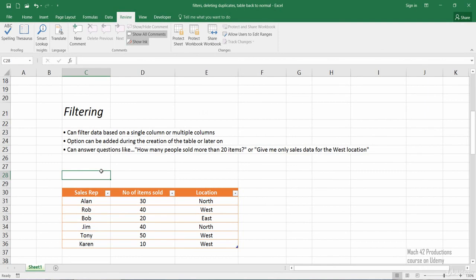Okay, filtering. We can filter data based on a single column or multiple columns for a table in Microsoft Excel. This filter option can be added during the creation of the table or later on. Filters can be used to answer questions like, with reference to this table, how many people sold more than 20 items? Or say we wanted to know just sales data for a specific location, such as the West location. To check if your table has a filter added, you look at the header and look for this icon here.